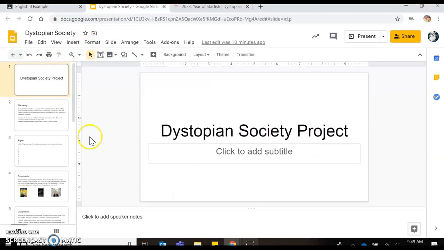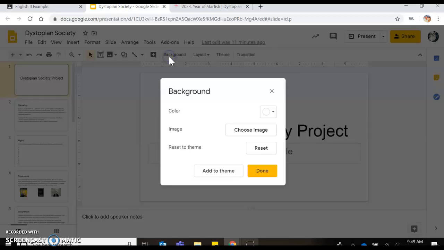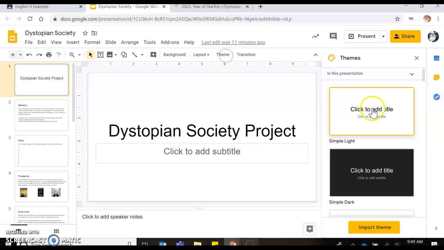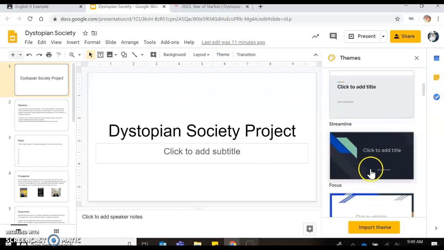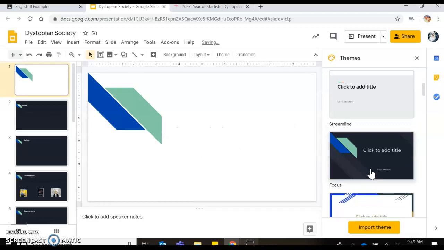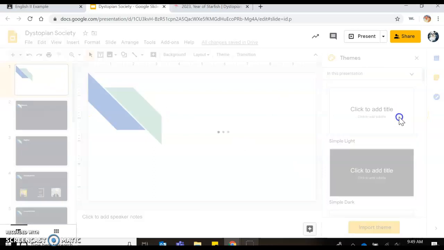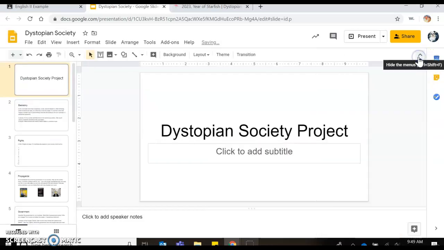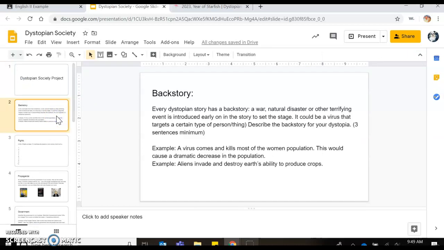So if you go back, you can change, it says background right here. You can change the background color, whatever. Theme, it does different themes. Like if you want them all to look like this, then they would all look like this, but then your font's black. So anyway, I want y'all to do what you want so you can change it. Basically what you're going to do is you are going to flip through all of these slides and you are going to make your own dystopian. For example, this first slide says backstory. So then I give an explanation.